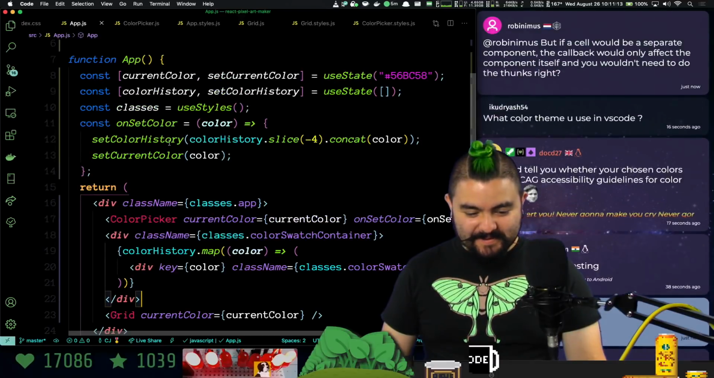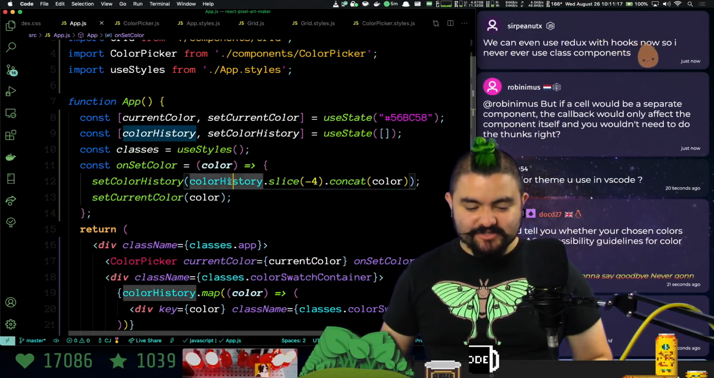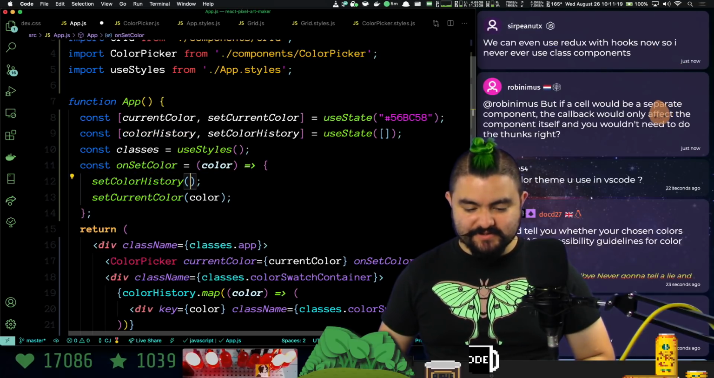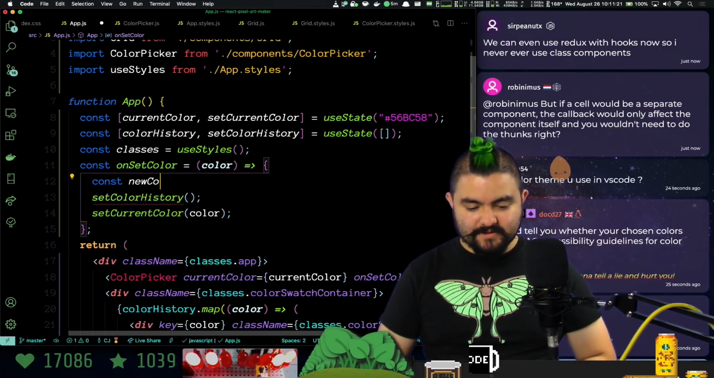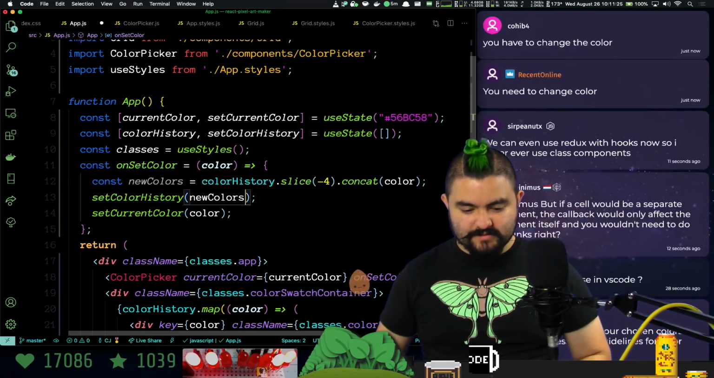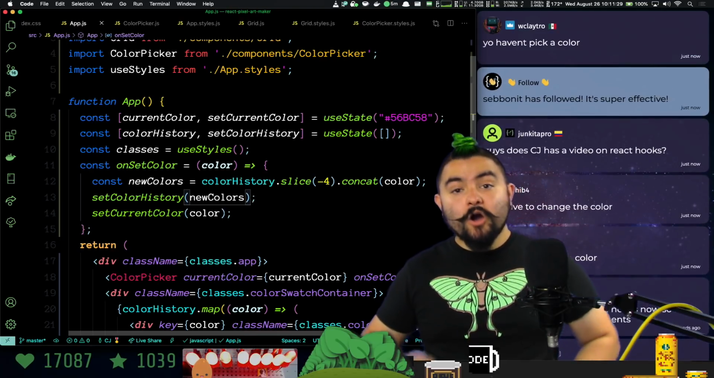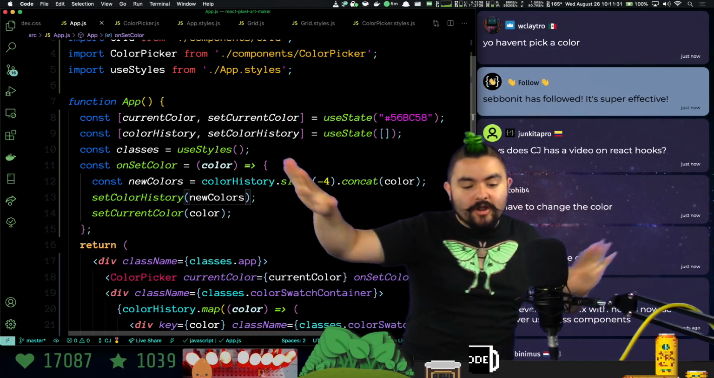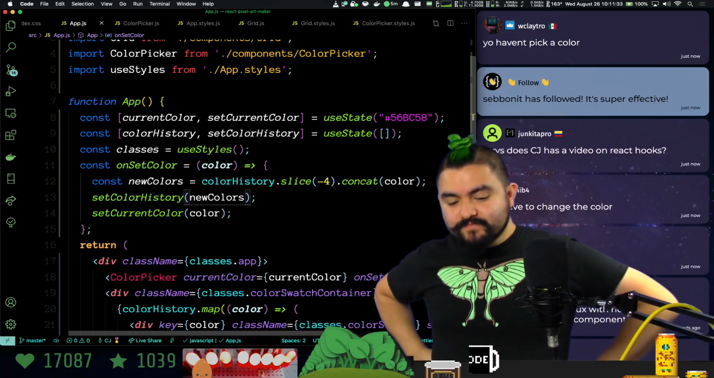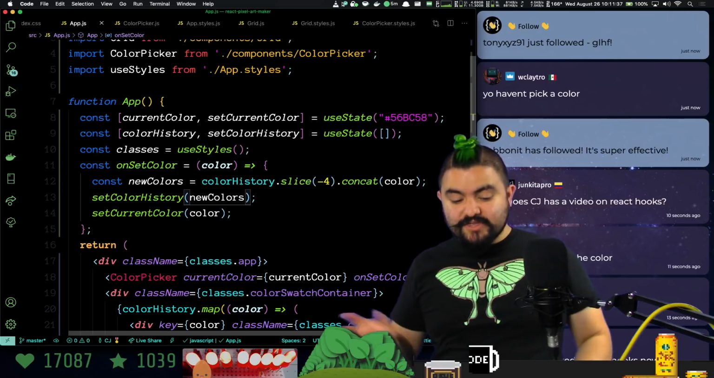Okay. So we're doing set color history. Let's actually log what the color history is going to be. New colors is going to be that. Oh, you're right. Oh, no. I never picked a color because it's the default color. Okay, so there's that. You're right.